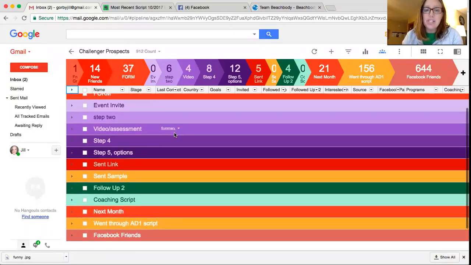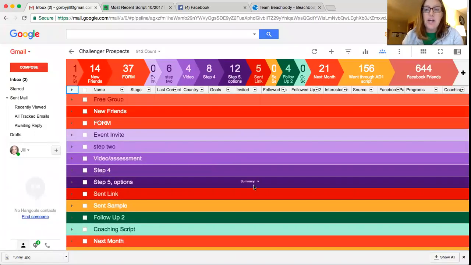So if you can see my screen, this is a very colorful pipeline. And I use pipelines to kind of keep track of who I'm talking to and where they're at in the conversation. So this pipeline is called my challenger prospects. These are people that are potential customers or challengers of mine.